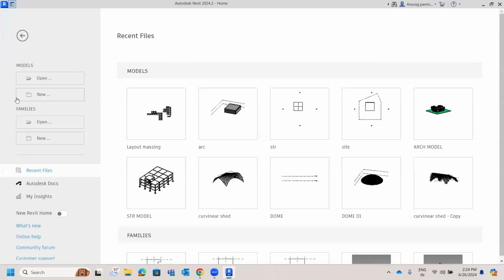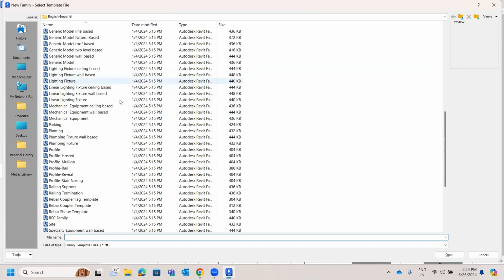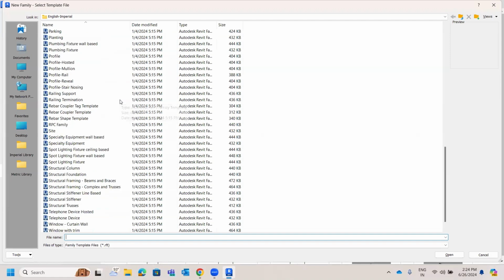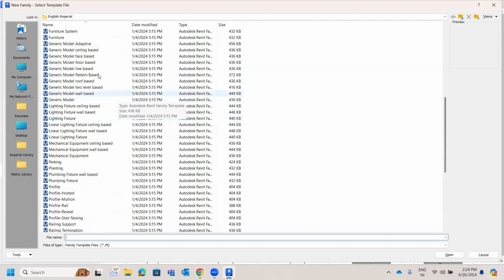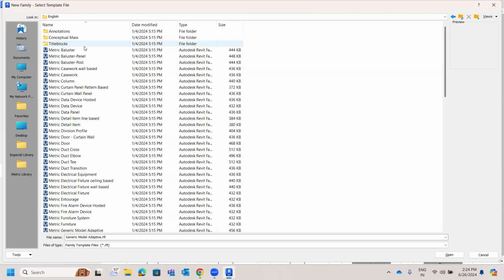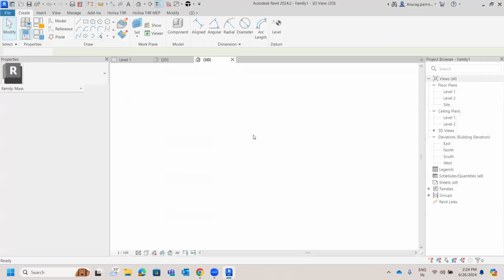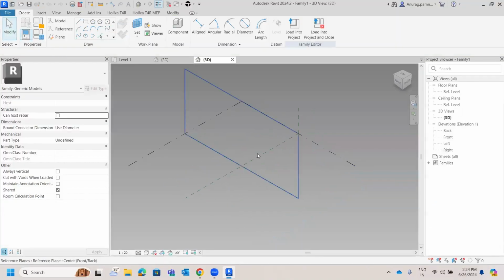I will now go to a new family type, where we will be looking for an adaptive family. We can have it with parameters, but right now we are just going with respect to its modeling part. Under here we have Generic Model Adaptive. Open this. I think this is the Metric one. Moving on to English, and Generic Model Adaptive. So I have this on my surface, and now I'm in my family template.